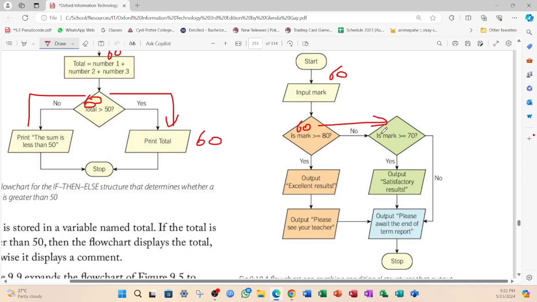Now, is 60 greater than or equal to 70? No, we follow the line again. So we output, please await end of term reports, and we come downward. Remember to follow the arrows. So this is where following the arrows is going to be important.